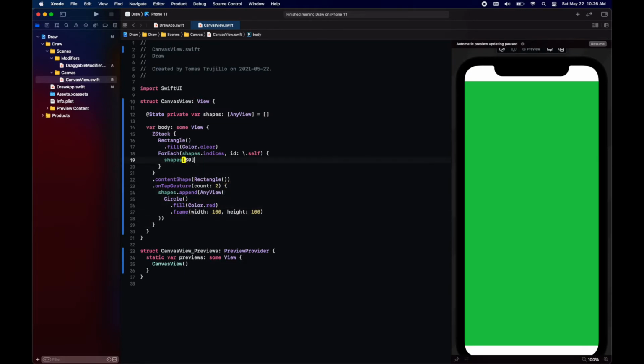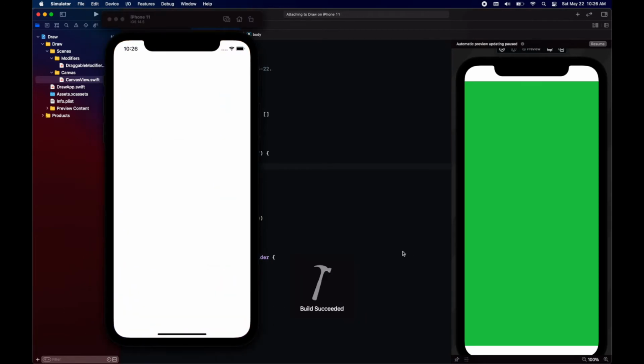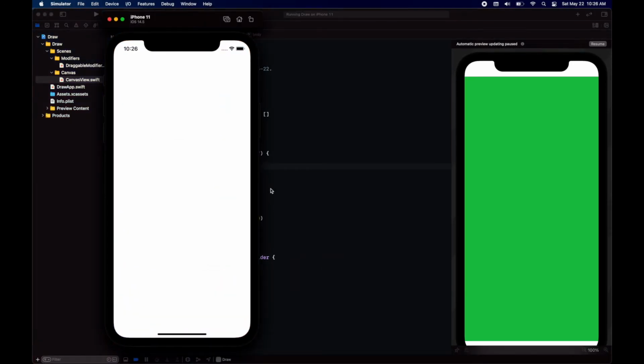Let's add this to each of our shapes inside the ForEach and run. You have a view. Let's drag. And we can do it. This applies for every view that we add.